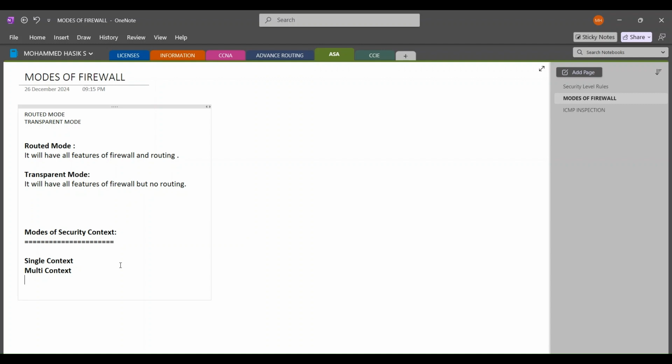In some other OEMs, like Fortinet, multi-context is called VDOMs. In Checkpoint, we call it VSX. Similarly, in ASA, it is single context and multi-context. Single means a single firewall running on a hardware. Multi-context means multiple virtual firewalls running on a single hardware.